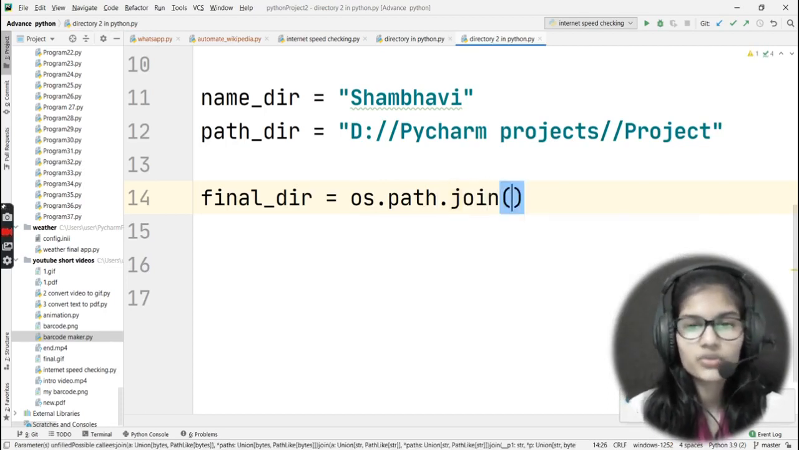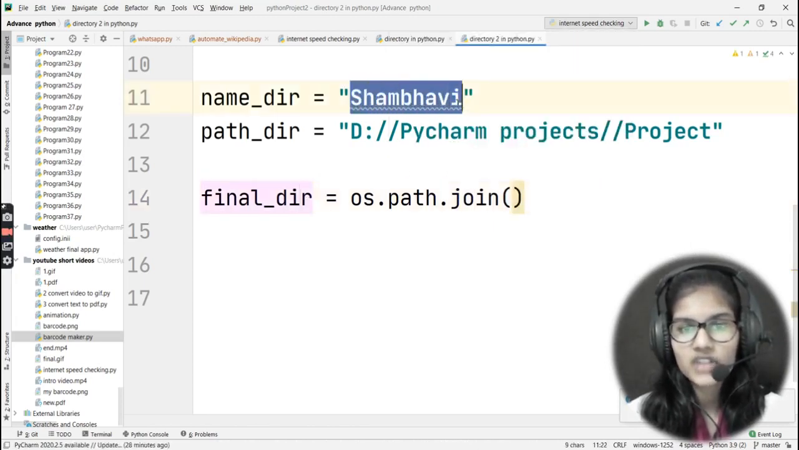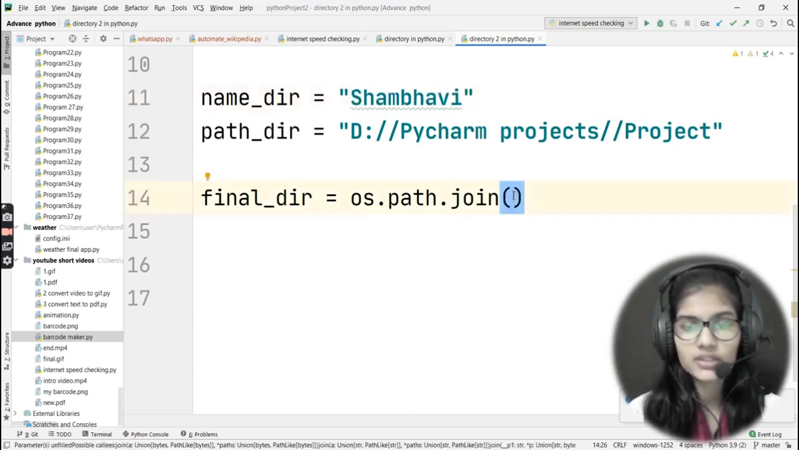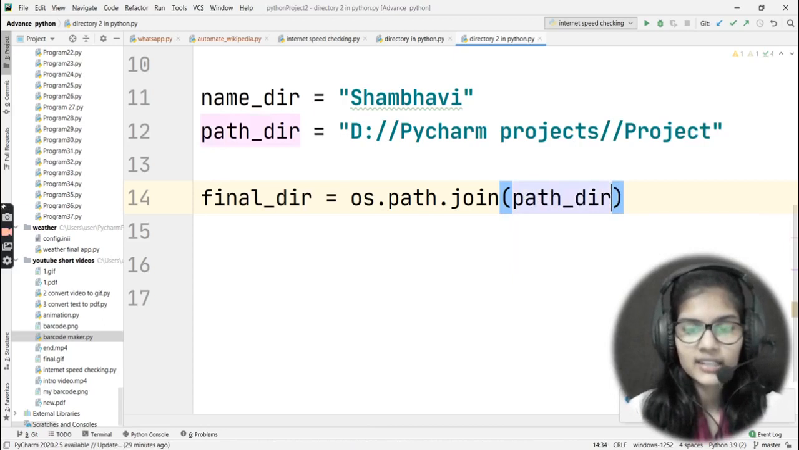Join function, because I just want to join both of these things, because only in that case this directory, Shambhavi, will be made in that particular place, right? So this is the reason I want to join both of them. So os.path.join, and here I'll use both the variables which I made above. The first one is path underscore dir, and the second one is name underscore dir, because at the end of path underscore dir I want to add name underscore dir, right? So I'll write it like this: path underscore dir, and then name underscore dir. Okay, that is done.